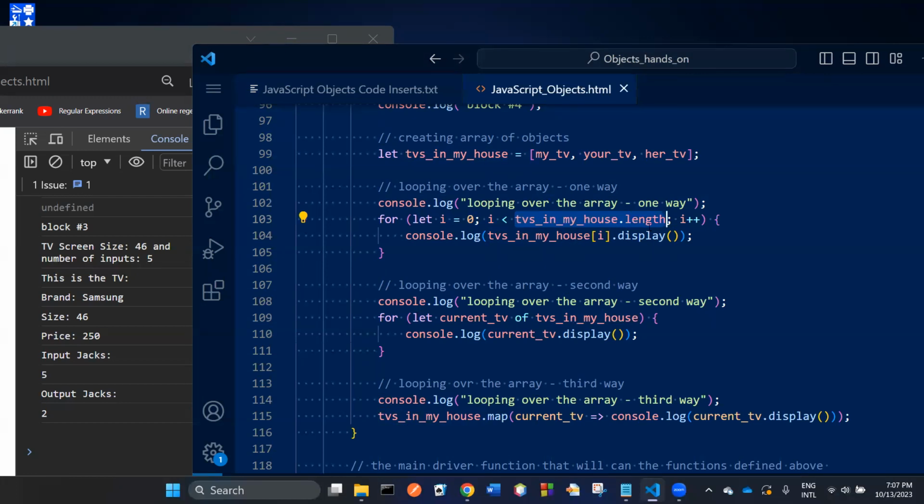All right. And okay, so what am I going to do? I want to get, for example, my TV first. So you get this array and you say, give me the element at position 0. Basically that's what you're doing. You're saying the array name, TV in my house, and for the position 0, because it starts from 0. So this whole thing that I'm highlighting here right now will be replaced with my TV.